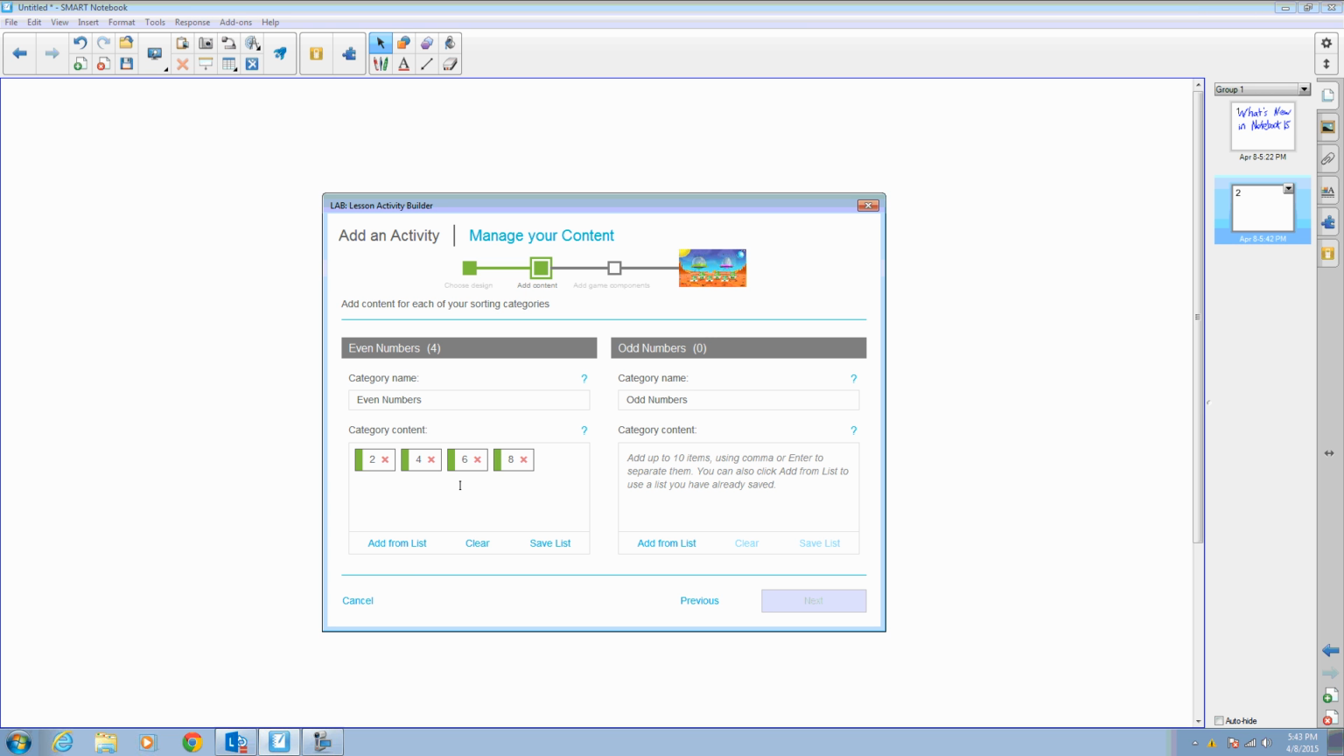And you'll notice down here at the bottom I can save my list. I can add from a list. So I'm going to save this list because you never know if I'm going to need odd and even numbers again. So I'm just going to call this even numbers, and I'm going to go ahead and save. Now later, if I want to, I can add from list, and you'll notice that I have even numbers, and I have a nouns list saved as well. So I'm going to go ahead and close that, and I got to come over here for odds and do the same thing.